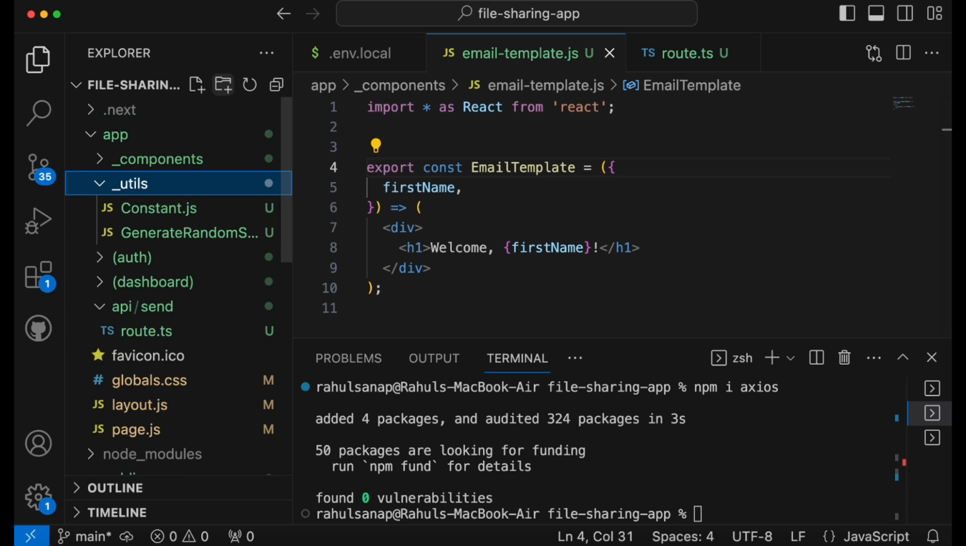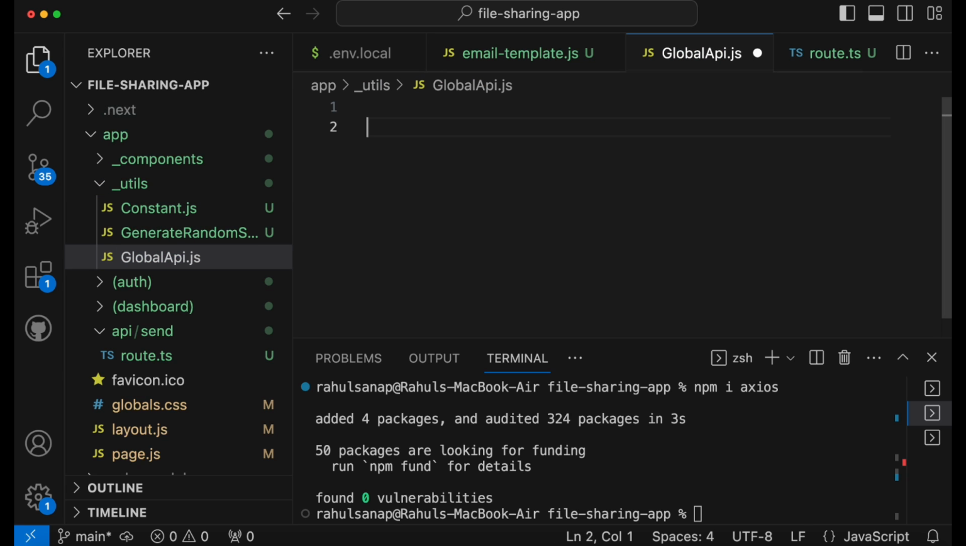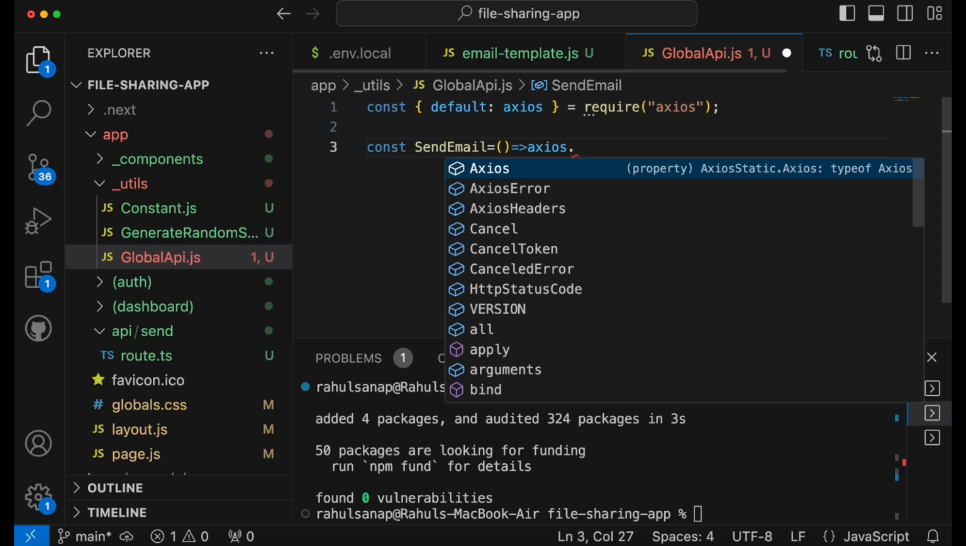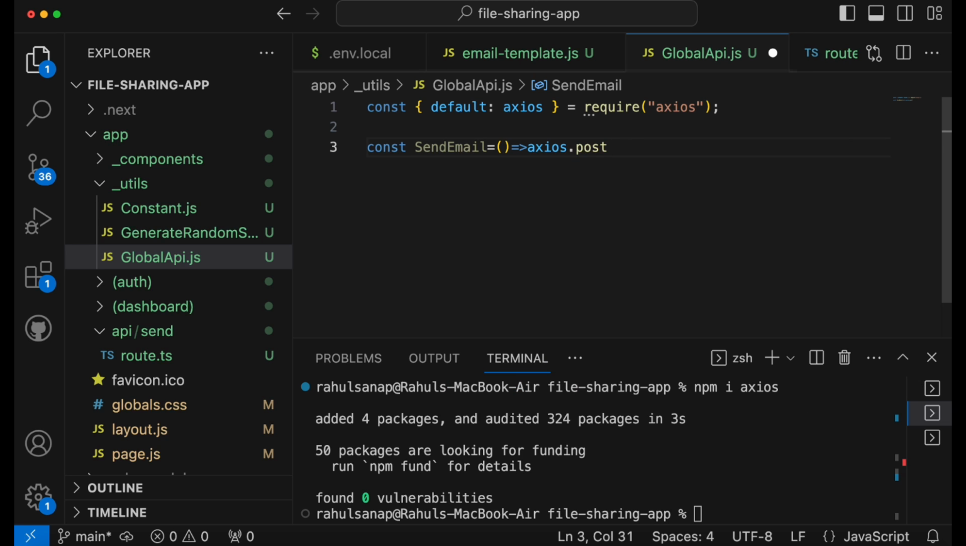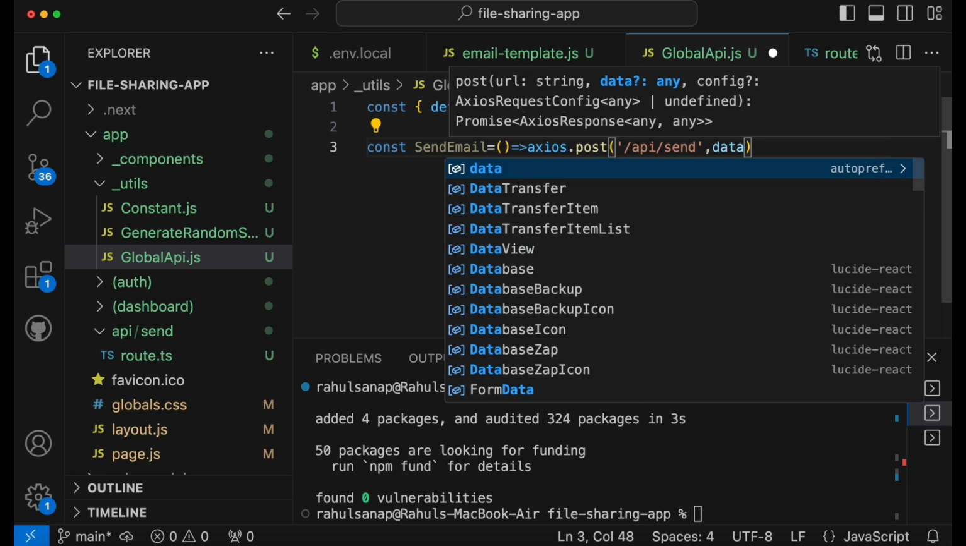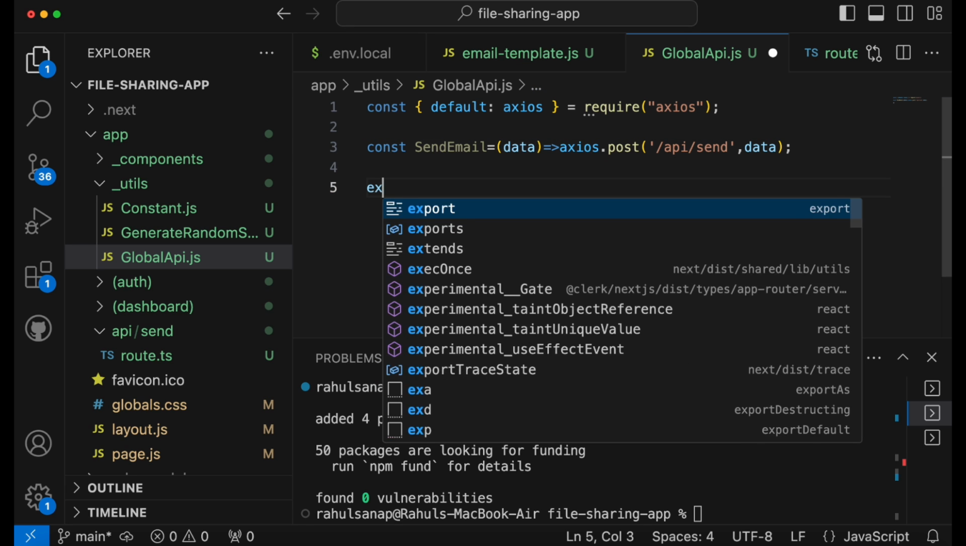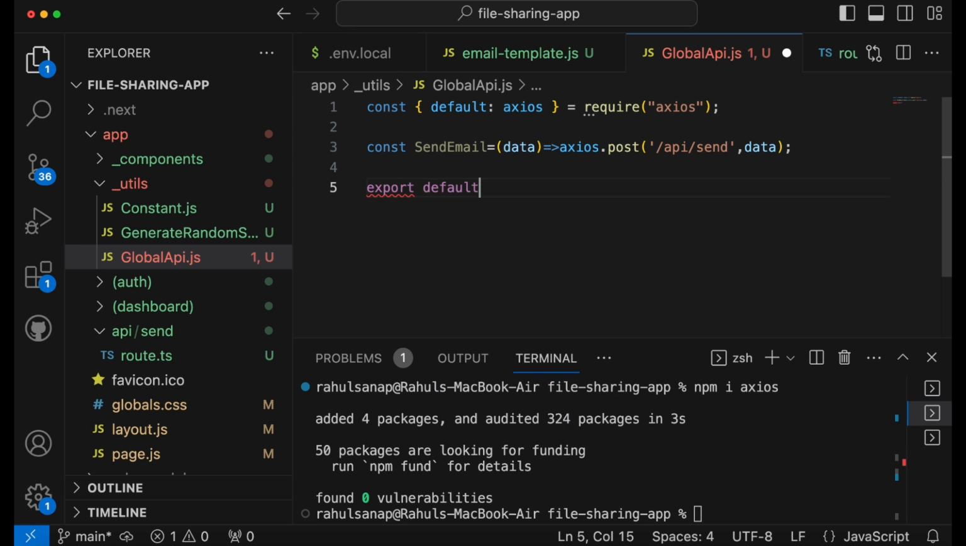Inside the utils, I'll create a new file and call it globalAPI.js. Here let's write const sendEmail, an arrow function, and then make the Axios call. Here we are making the post call, so write post, and because we have the API locally, just write /api/send. Obviously you have to send the body, so here I will pass it as data, and inside the export default let's add sendEmail, so that it will be accessible throughout the application and you can make a call from anywhere.